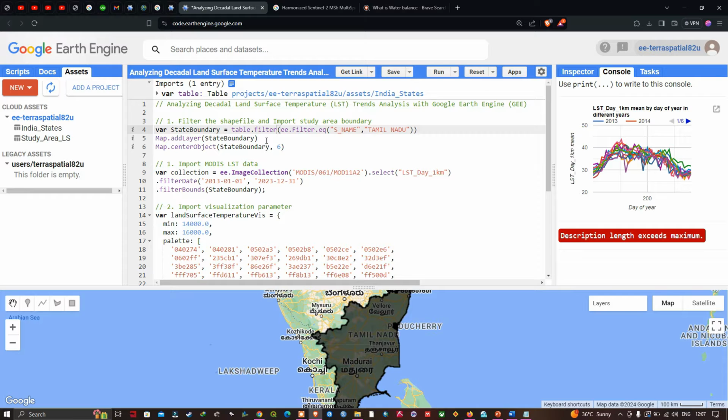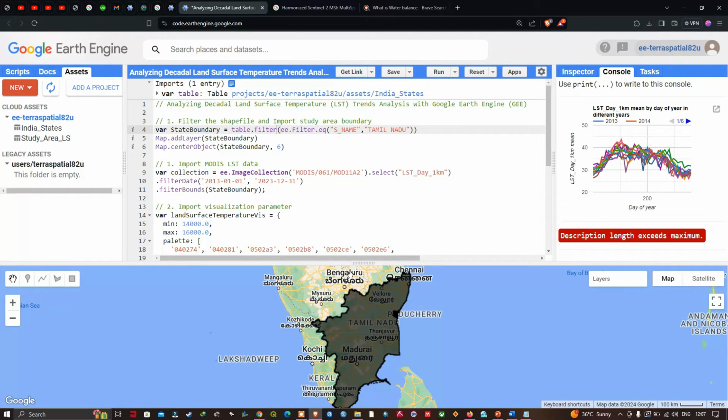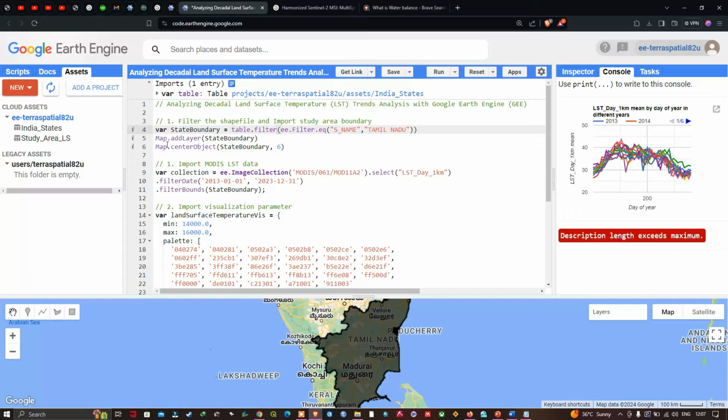And next we define Map.addLayer state boundary. So we're going to add the state boundary. You can visualize it from below here. This is the state boundary. And to center this particular layer, we define Map.centerObject state boundary with a zoom level of 6. State boundary refers to this particular variable.